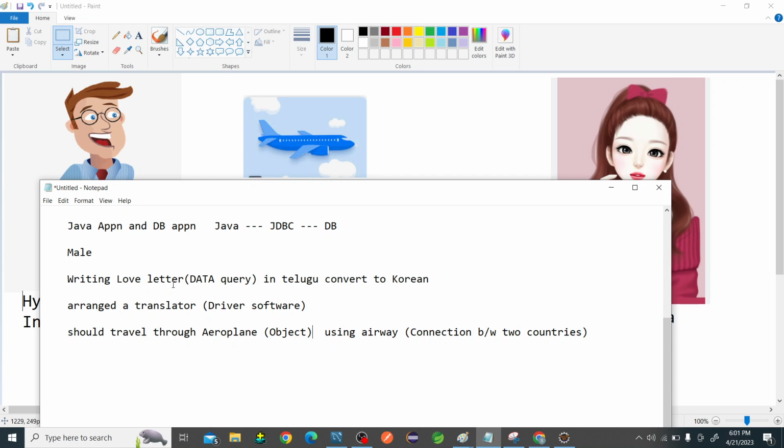So very simple: he is writing a love letter in Telugu, converting to Korean, taking the help of a translator. The translator will travel through aeroplane using airway. Love letter is a data query. Translator is a driver software. Aeroplane is an object which carries the data. Airway is the connection between those two countries.